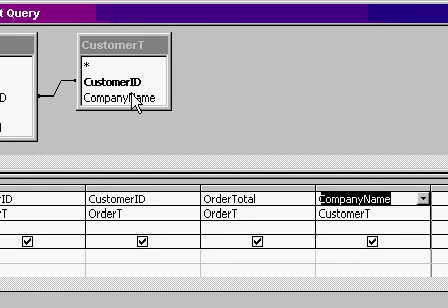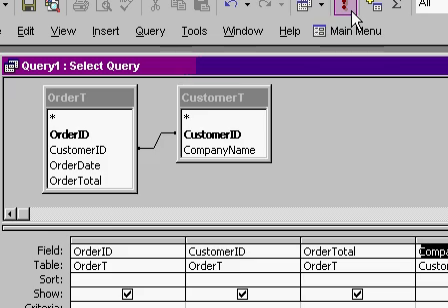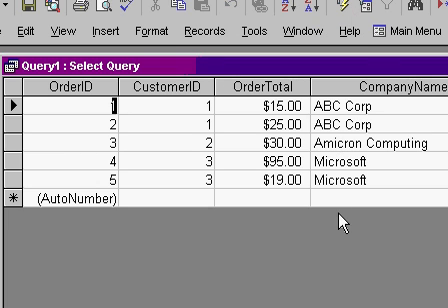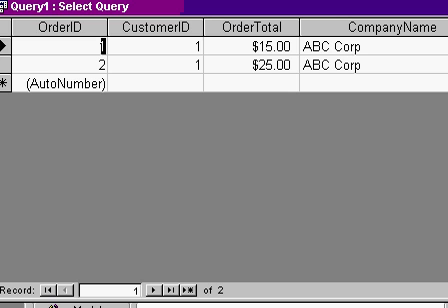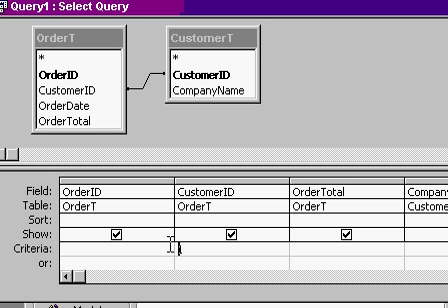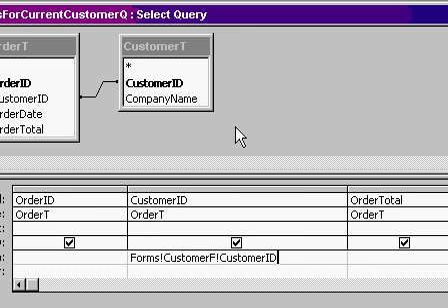Just those four fields. Now, if I run the query now, I'll see all the records. But let's say I only want to see the records for customer 1. Well, in design view under criteria, I can simply put a 1 here, and then if I run my query again, I see only customer 1. But I don't want to have to type that 1 in or have my user type it in. So I'd like to get this information from the customer form that's currently open.